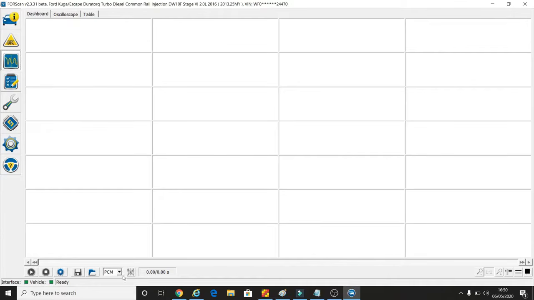Down at the bottom corner here, we've got a little drop down box. It automatically defaults to PCM. If we press the black arrow, then we've got all the control modules we can view the data on individually, OBD, or all, which I'll go into later on. So if I go into powertrain control module, left click that.